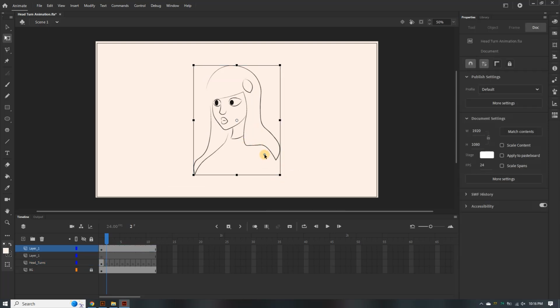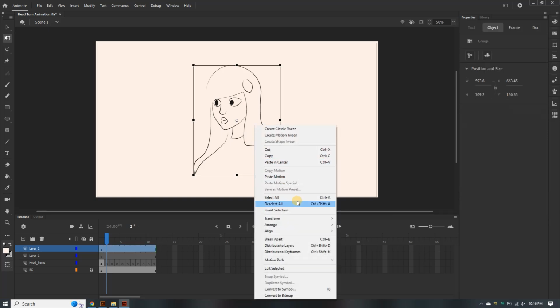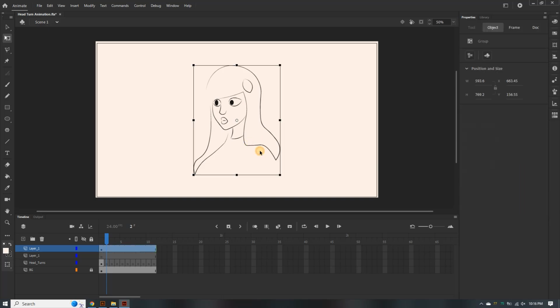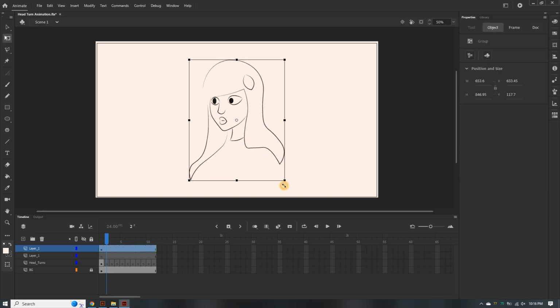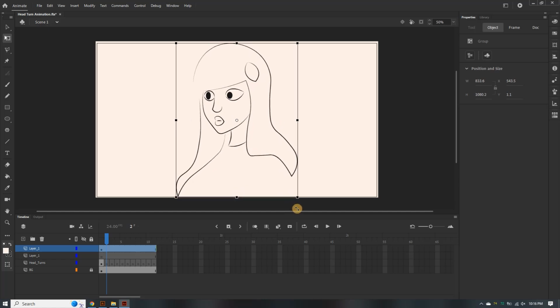This one already has free transform selected. If not, you would just right click, then transform, then free transform. Select it, hold the corners, press shift on your keyboard, then you expand the image, I think up to there. Yeah, that's the second one.